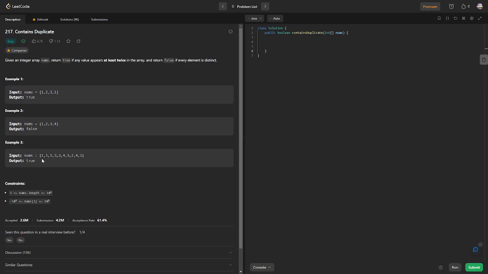In example 3, we're seeing that multiple elements are repeating more than 2 times, or just 2 times in general, 3 times. So we return true because a value appears at least twice.